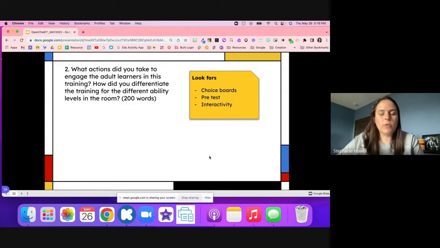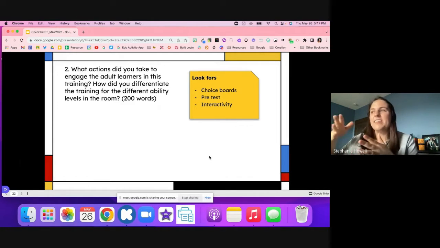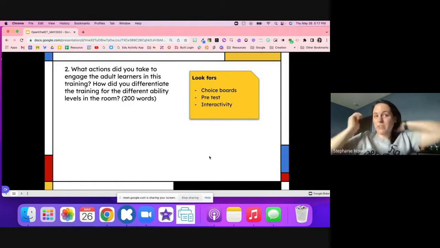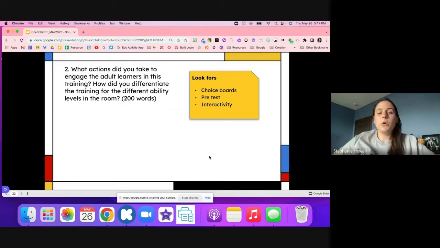So it's asking you, what actions did you take to engage your adult learners in this training? How did you differentiate the training for the different abilities in the room? So a lot of times when you are giving trainings, you are going to have someone who has no idea where they're at, and then you've got that advanced learner that is listening to podcasts, that is able to understand some of the features that you're talking about. So what are you going to do to differentiate? What are you going to do to engage those learners?